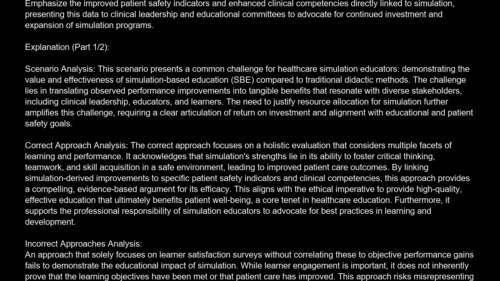Correct approach analysis. The correct approach focuses on a holistic evaluation that considers multiple facets of learning and performance. It acknowledges that simulation's strengths lie in its ability to foster critical thinking, teamwork, and skill acquisition in a safe environment, leading to improved patient care outcomes.